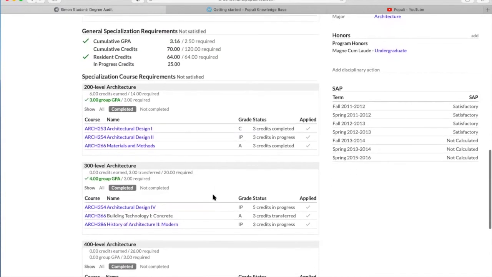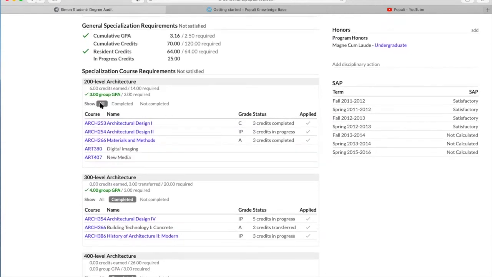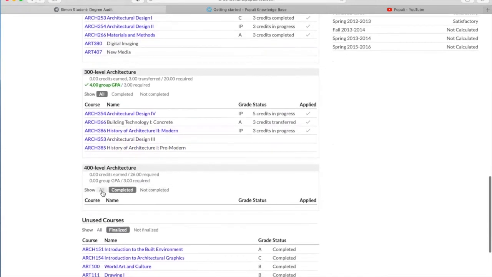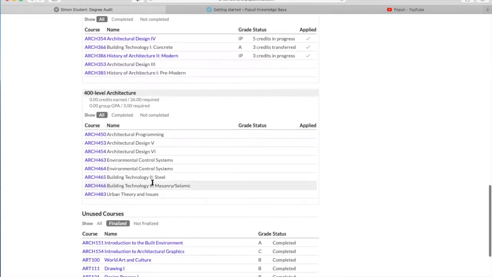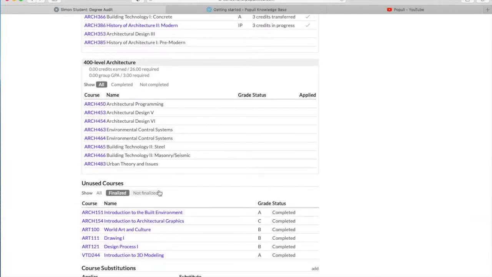Now we're down to the specialization, this major, the architecture major, and we can see there's a little extra 3.0 requirement here. Remember, I put that in. Some of these are completed, some are in progress, and all the way down. And then finally, we've got unused courses. So let's say Simon was taking a previous degree and switched. If they don't fall into his degree audit, they're going to fall down here.